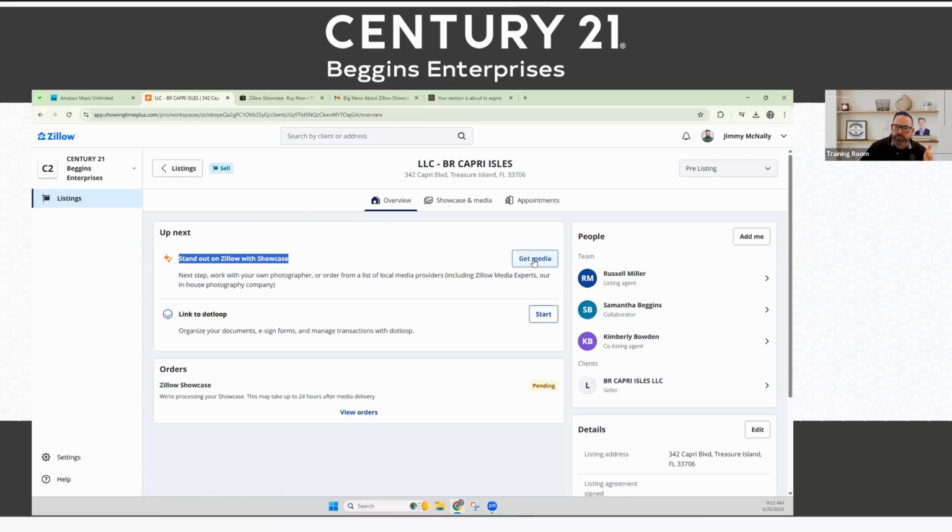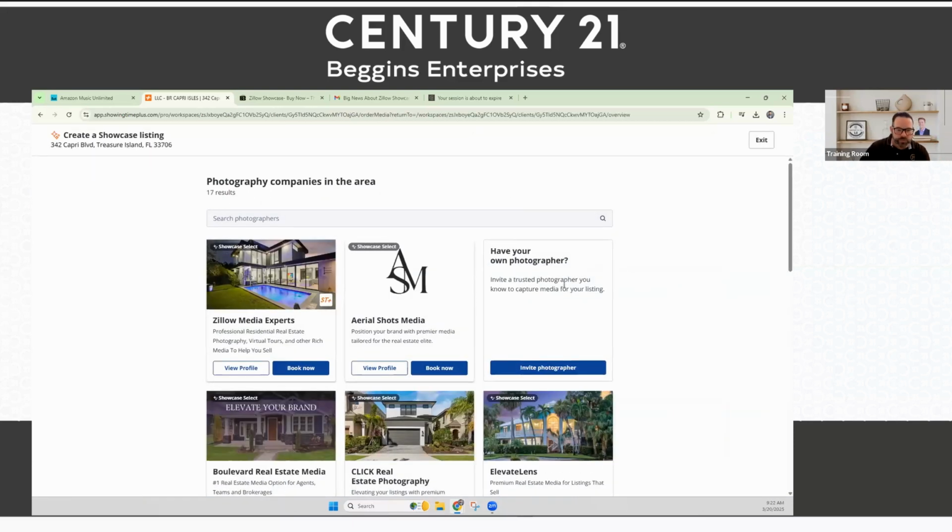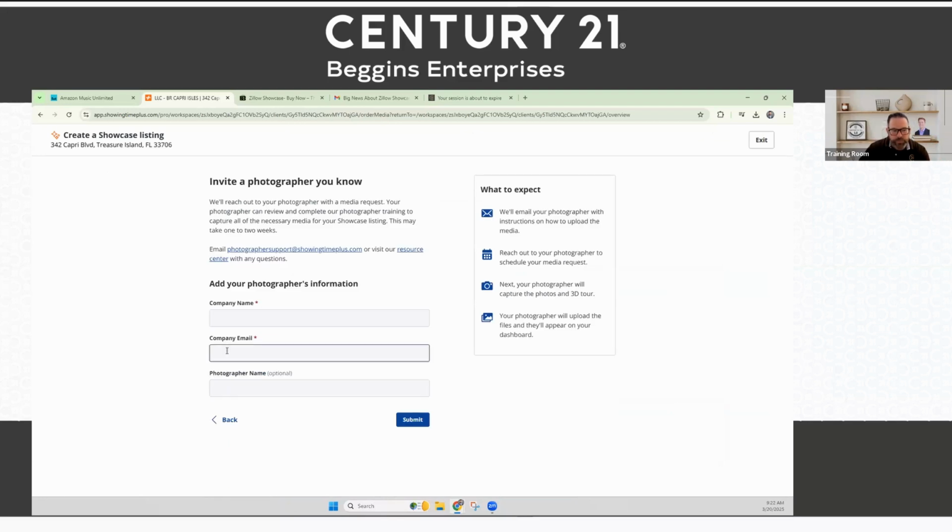So this is where you're gonna get your media. So I'm gonna click on this. And so if you have your Zillow certified photographer, when you click this, you're just going to go directly to where it says invite photographer and then put the company name, company email, and feel free to put their name and submit. That's it.